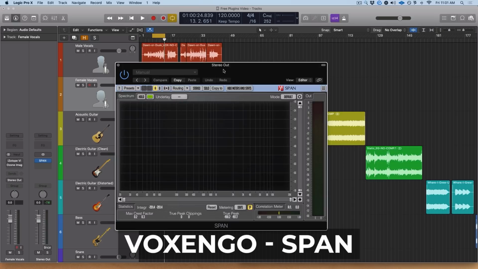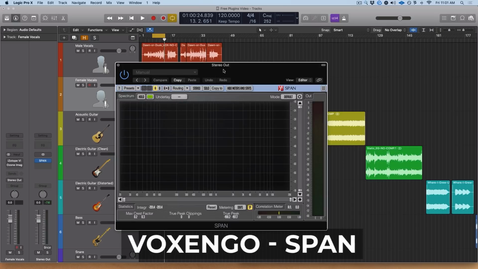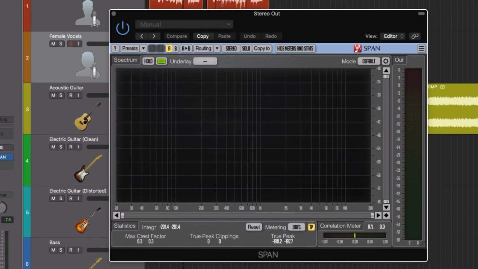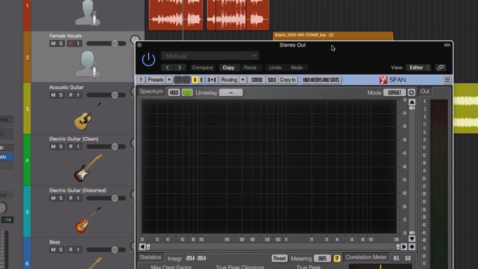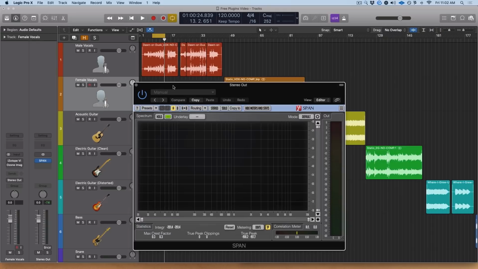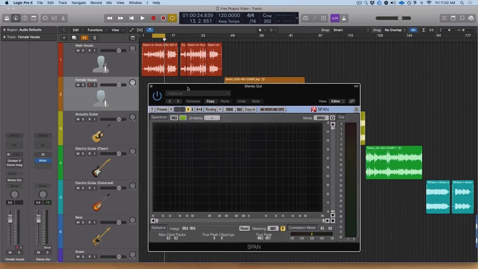And this is VOXENGO's Span. Now what Span is basically a multimeter. It's got a frequency analyzer, it's got a correlation meter down here for phase problems, it's got a lot of dynamic metering so you can see how loud stuff is. It truly is an all-in-one plugin. It's something that you can keep on your mix bus and just open from time to time to reference.